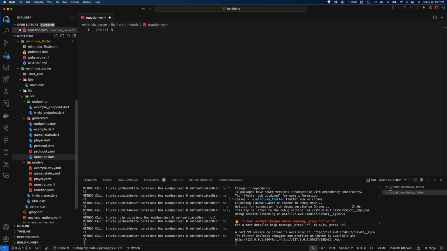And here, similar to before, we'll have a reaction. And inside the reaction, we're going to have a couple fields. We're going to have a message, which will be a string, and we're also just going to send the player name up. Keep it simple. We could do this with a relationship to an actual full player, but I just want to keep this simple.